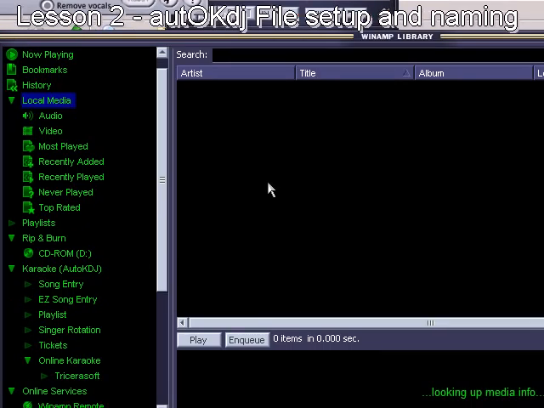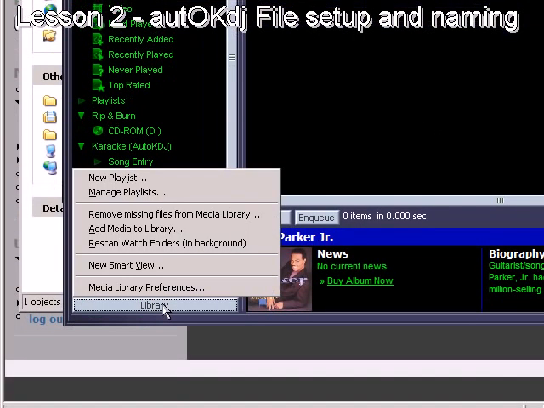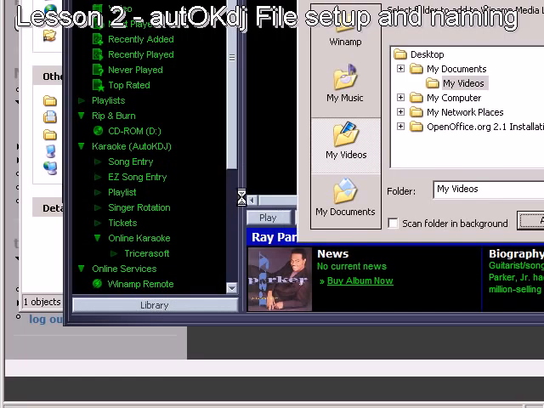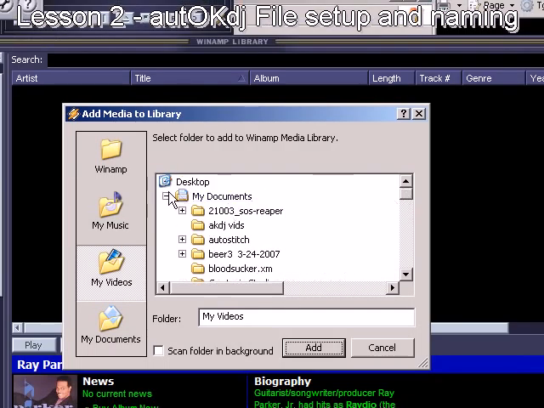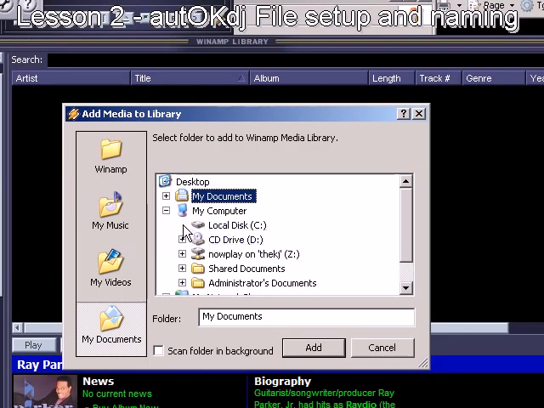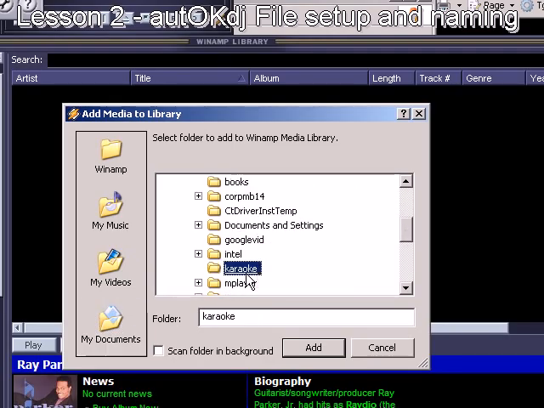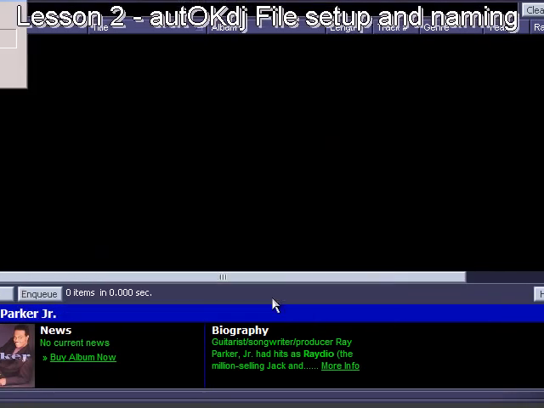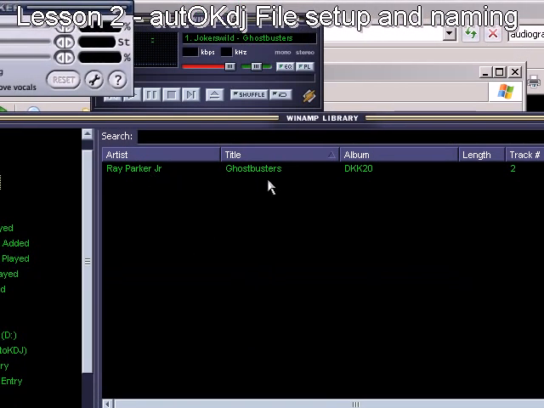Now the way you want to get files into the Winamp media library is you click down here on library, add media to library, and then you want to find your karaoke folder. Mine's in just C/karaoke. Just like that. Add. And you can see here it got added.